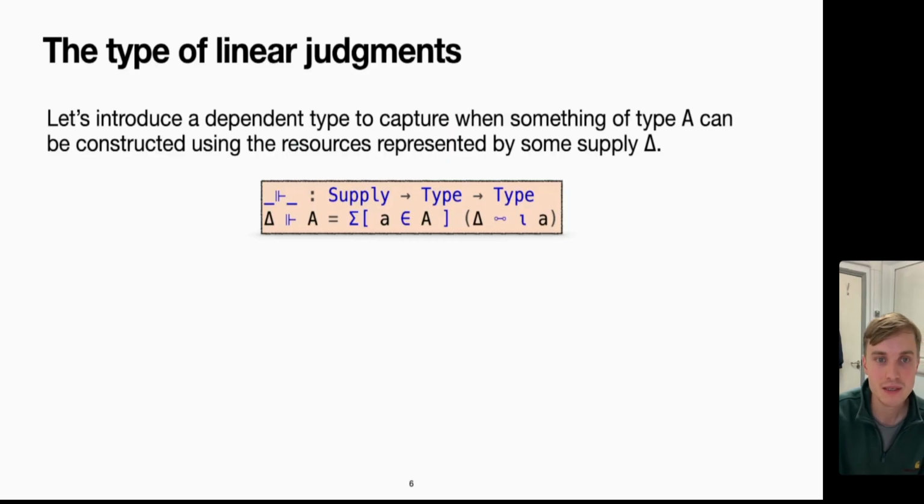And we'll do this by looking at the following dependent type, which is just something that we write down exactly like this in Cubical Agda. So it's just a definition, which we read as a sort of linear judgment. We read this as: in the supply, which is a kind of linear context Δ, we can derive something of type A using the rules of linear logic. So this is why this entailment symbol is written this way.